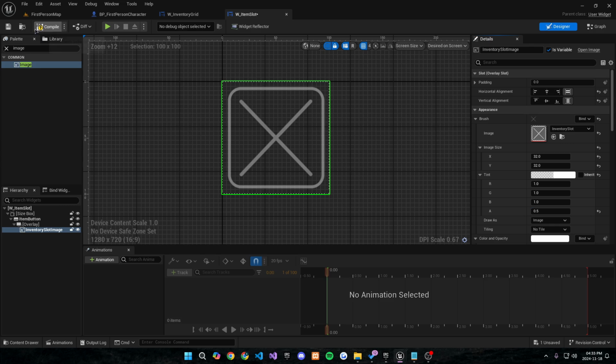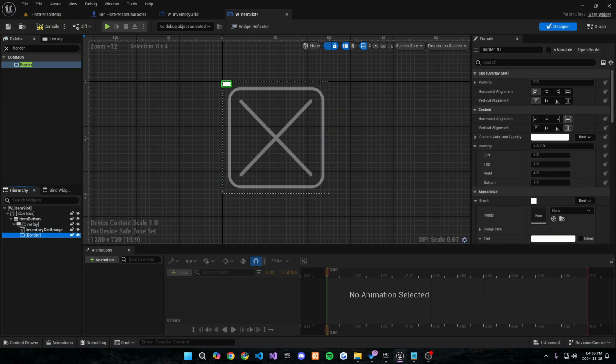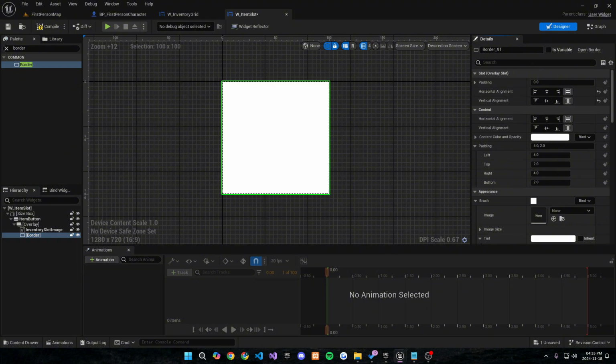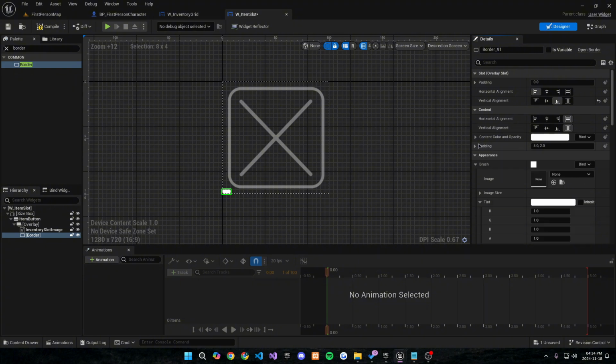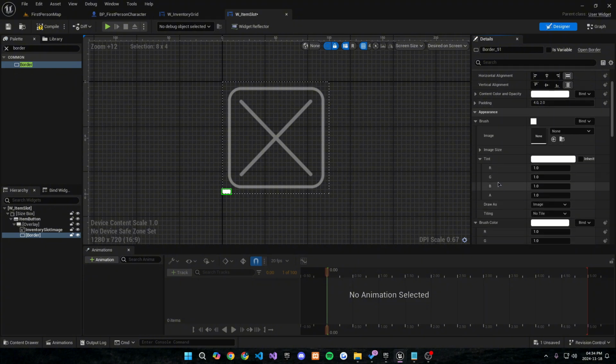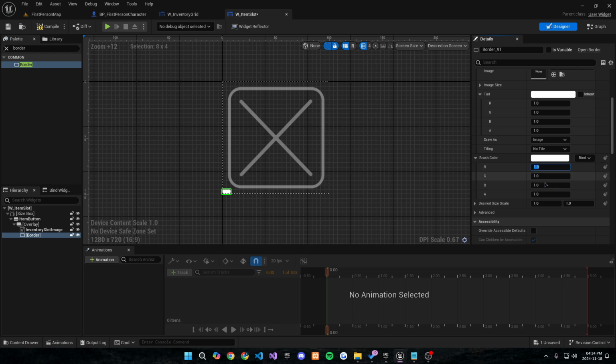Perfect. So now lastly, we're going to want to make sure that if it's a stackable item, we have a little indicator showing how many of the item we have. So let's create a border and let's put it underneath the overlay. This border will be full size, but we're going to want to make sure it's always in the bottom left, with horizontal alignment here and vertical alignment there. We're going to want to keep the padding how it is, but change the brush color to be a blacker tone. So it's a background, and we're going to want to change it to about 0.24.